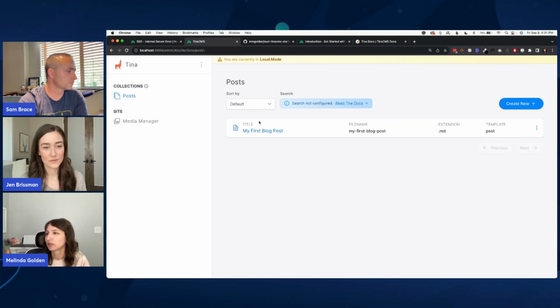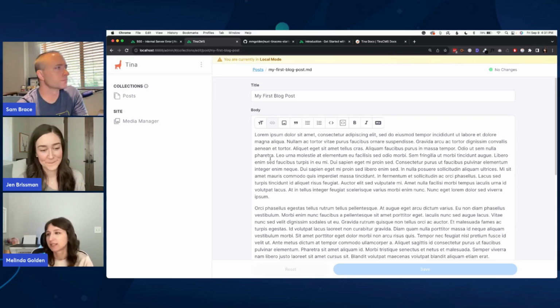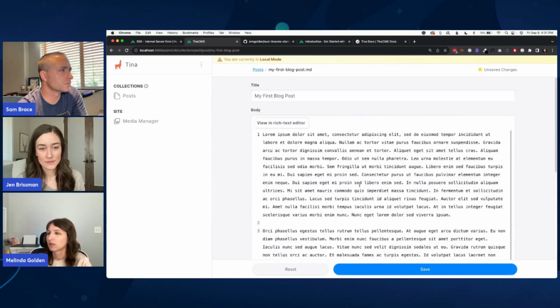It could be blog posts, whatever you want, really. And if I go over here and click into the blog post, you can see that this is just a regular rich text editor, which is really nice for when maybe you want to build a website, but you want your marketing team to be able to come in here and add things, but they don't know how to code. You could add this. You can also see the markdown as well if you want.